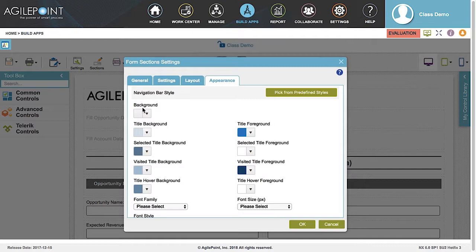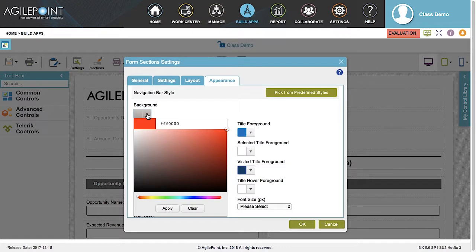Background allows you to specify the background color for your navigation bar. Clicking on the Select box will open the color palette, where you can enter a hex color code or select a color from the color palette.